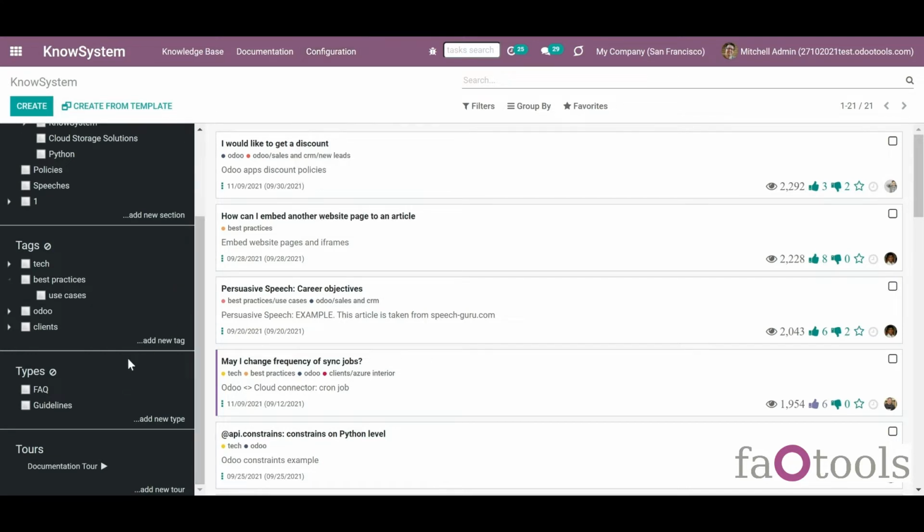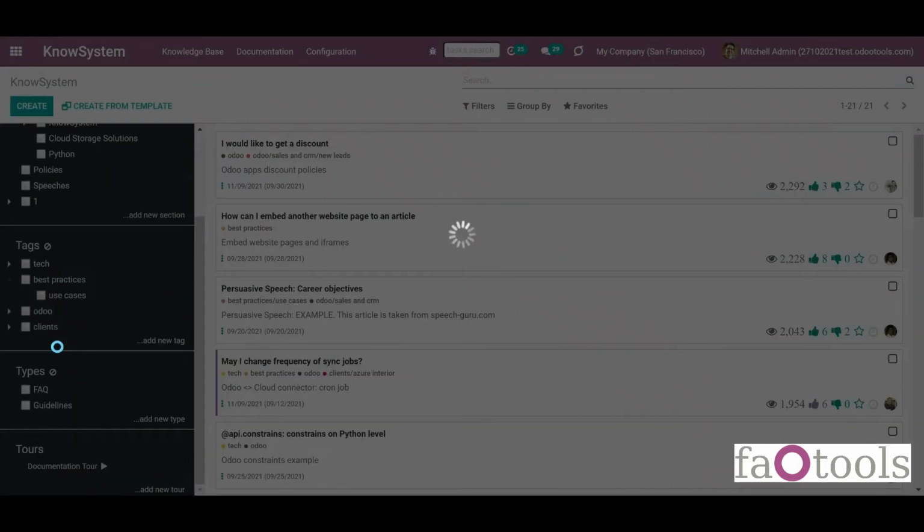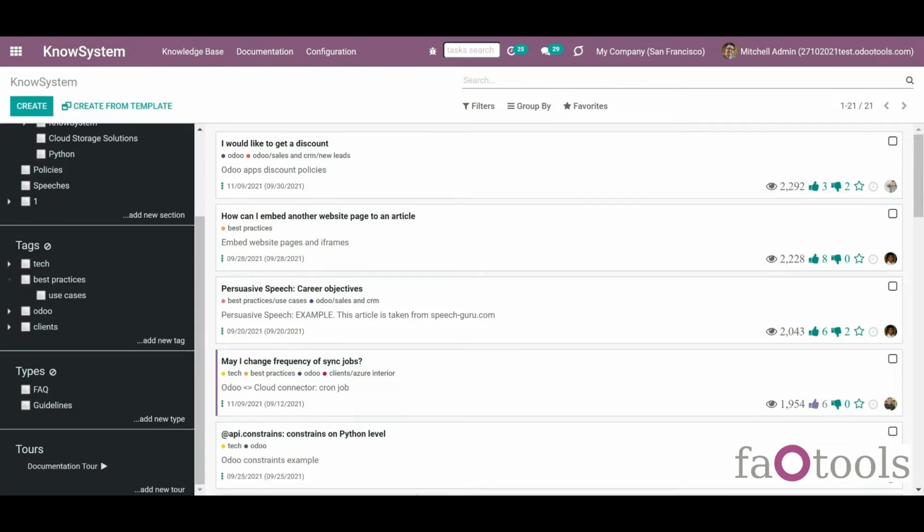You can print all available articles by a section or a tag. For that, click on a section or a tag with the right side of the mouse and choose Print. Below the tags list, you will find the list of article types. Types are introduced by an optional add-on KnowSystem custom fields. To add a type through the single view interface, click add new type, and write the title.